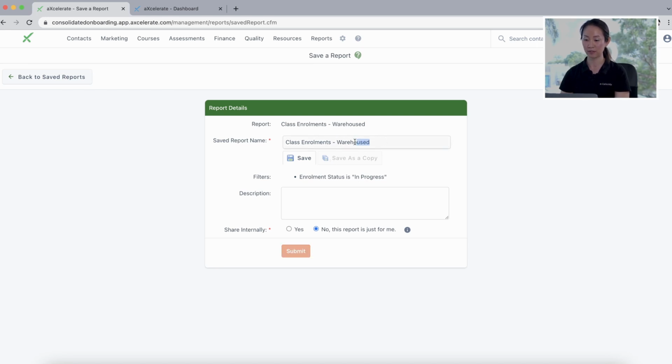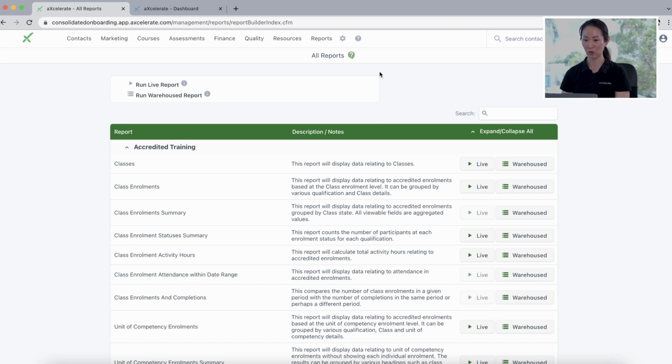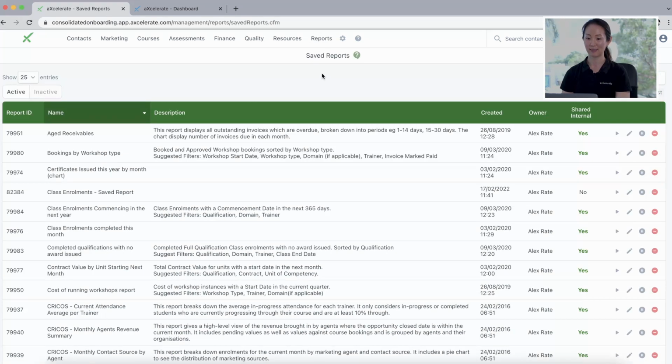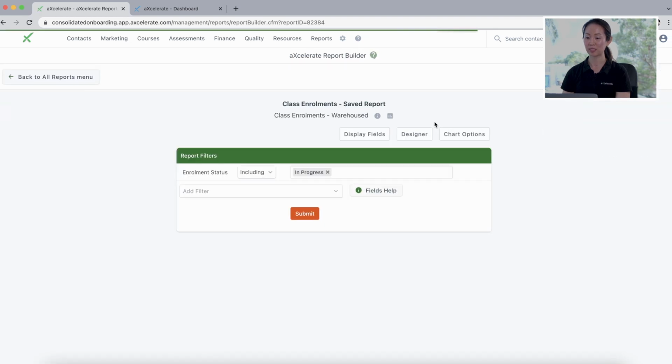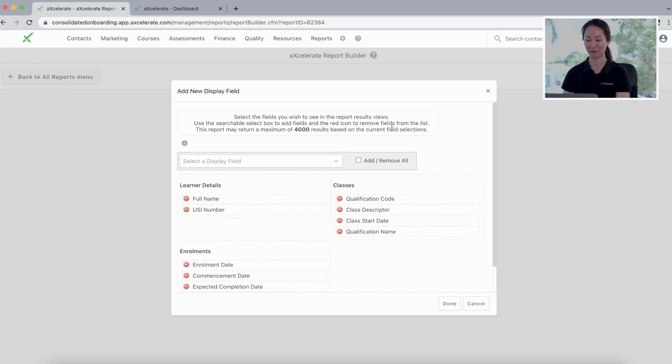I will rename this to something more meaningful. When you save a report, it sits under your Saved Reports menu. Simply type in a keyword as such, hit the play button, and you will see now that all the filters and display fields have been saved.